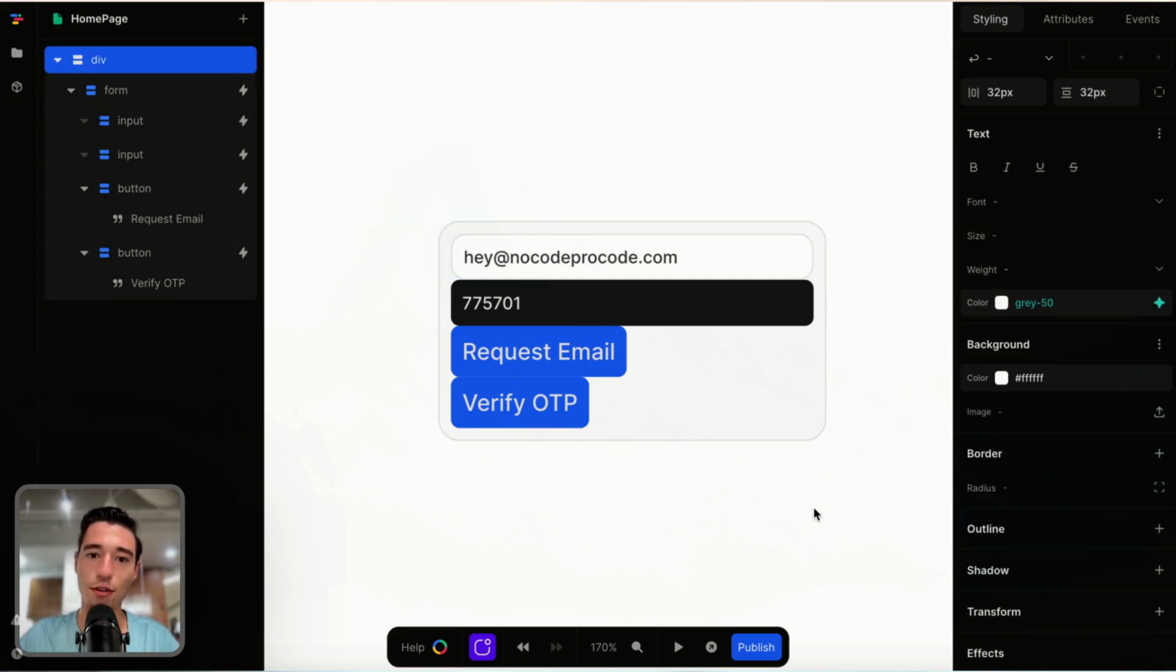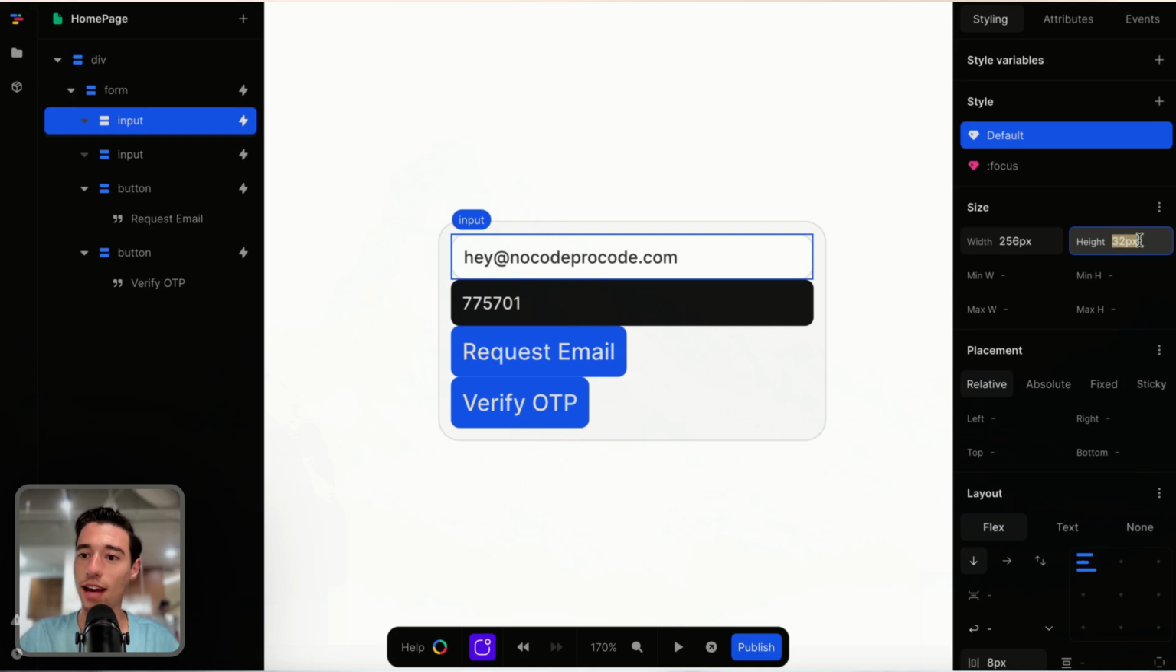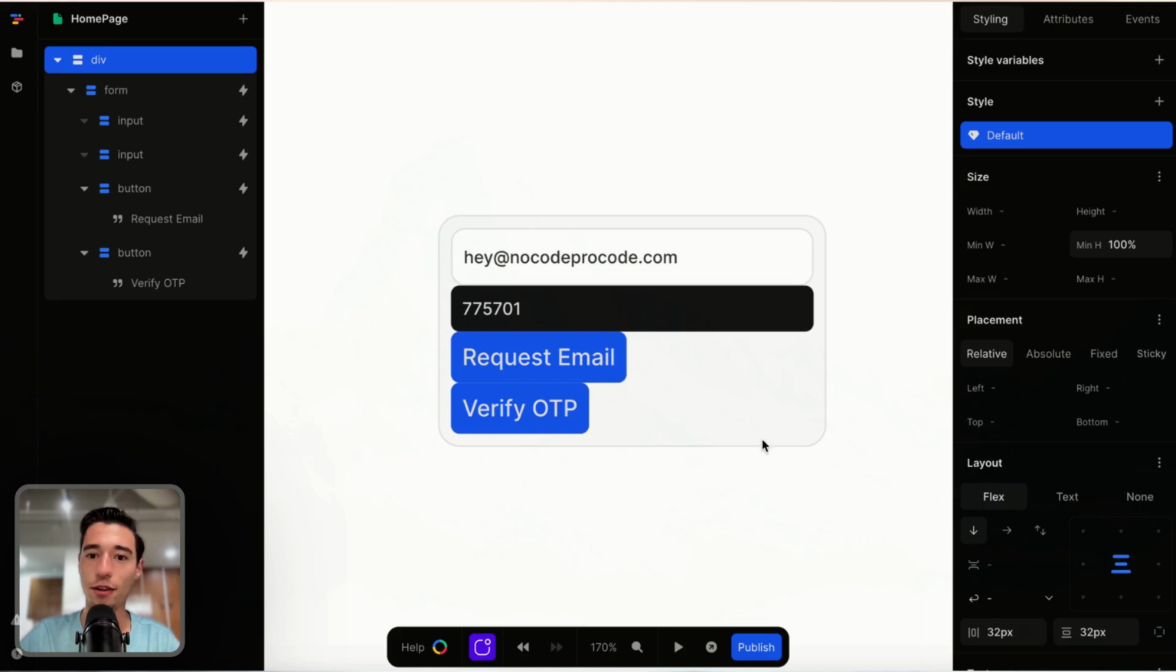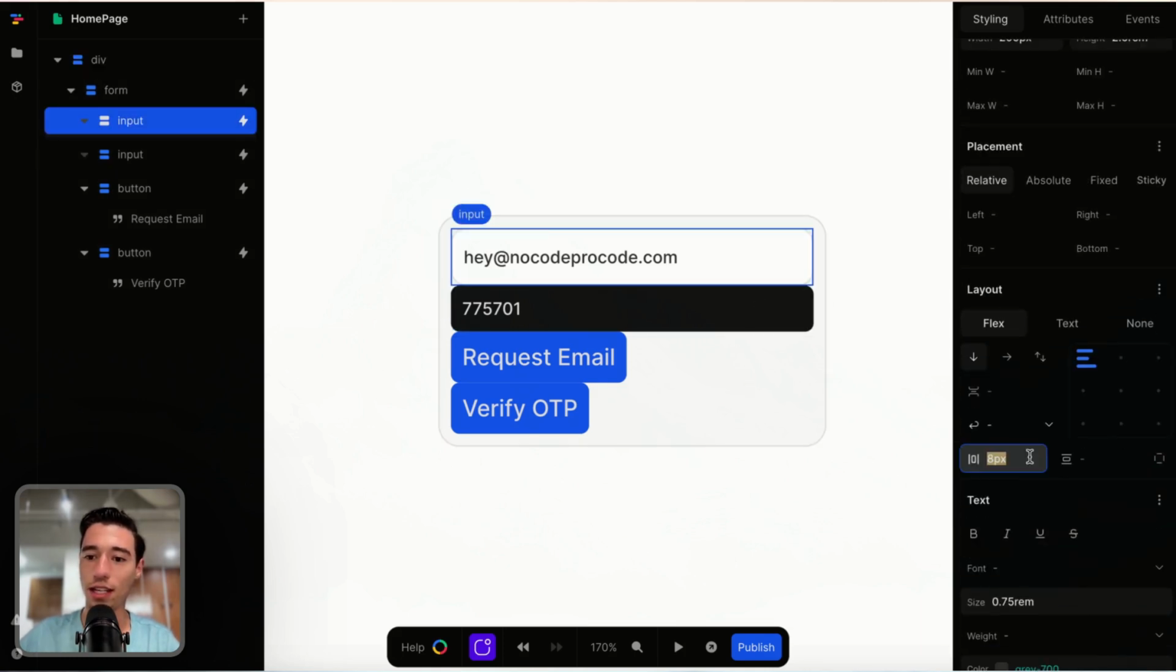So it's even rounder and looks more beautiful. And then the height can be 3 rem, for example. Ooh, that's a little bit much. 2.5 rem maybe. Yes, that looks like the sweet spot. And I want to give this a padding on both sides of 1 rem. That looks beautiful. Or maybe 0.5 rem.